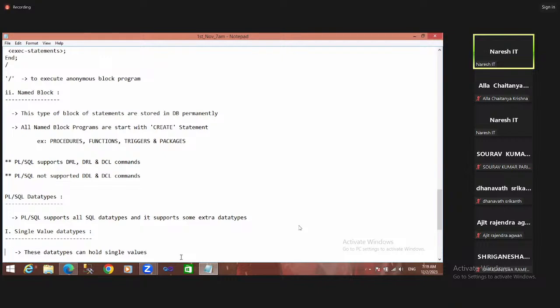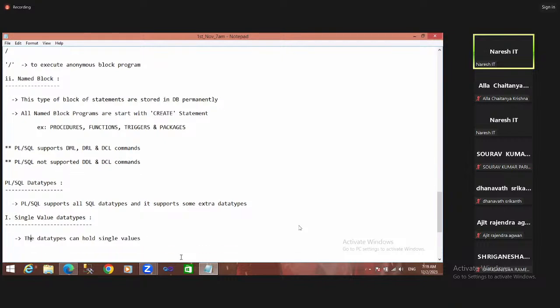Single value data types means this type of data type variables can hold one value only. So these are also called scalar data types, SCALAR, scalar data types.